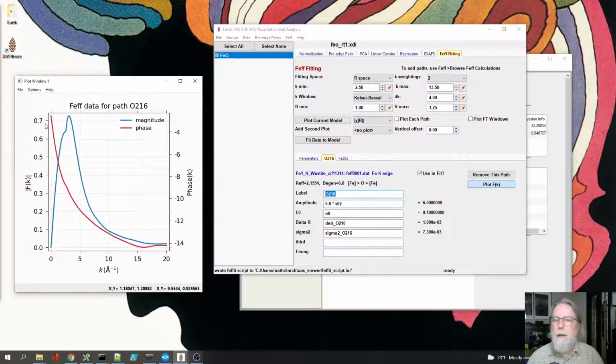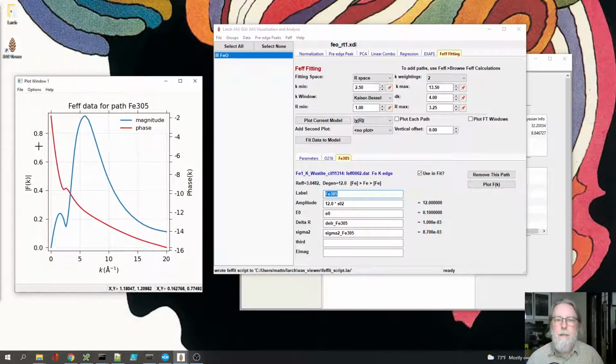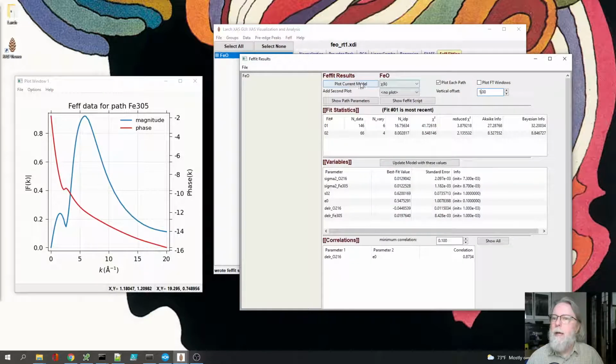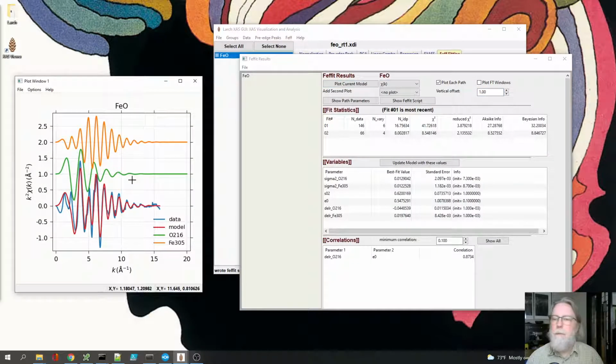Okay, so if we plot the f of k for oxygen, it looks like that peaking up at 3. If we plot the f of k for iron, it peaks up at higher k, about 6, and it's a little bit flatter. It still has a slope that's not exactly linear, but to first approximation has a slope of -1. And so that peaks up at higher k. So when we go back to our fit page and plot the current model in k space, we see that the oxygen scattering peaks up at lower k than the iron peak. And that's just because of that f of k amplitude that works as an envelope function around that oscillatory part.